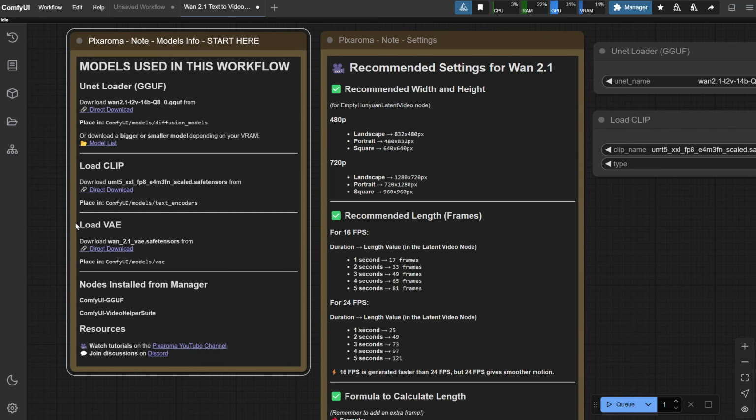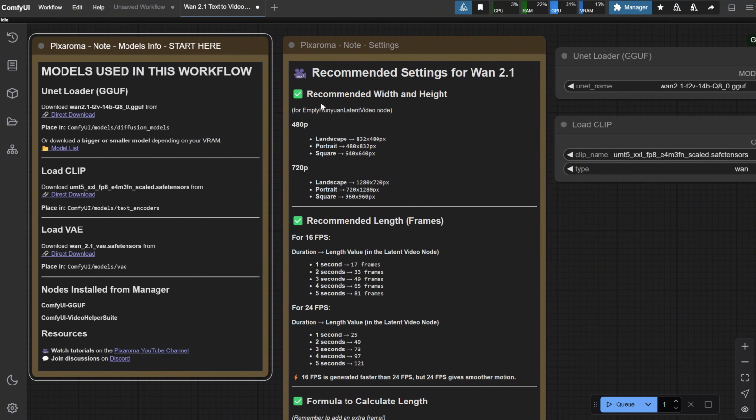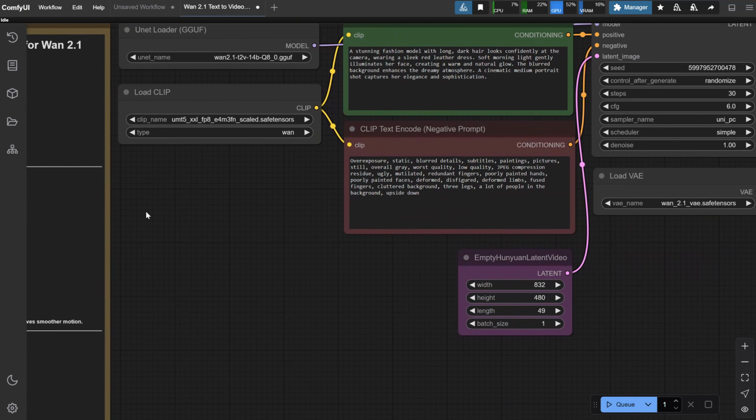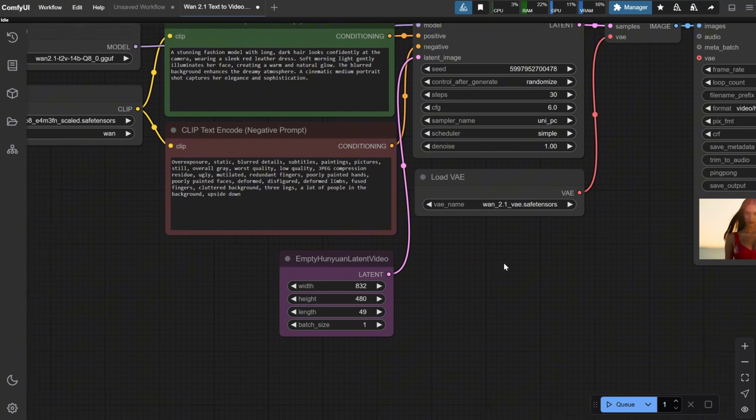Compared to the first workflow with the 1.3b model, which could only generate 480p video, this one can also generate 720p videos, so you can create larger sized videos. However, it will take a lot more time, depending on the model you use. It can even take half an hour on the RTX 4090 for just a few seconds of video. You can choose your size here with the recommended width and height.